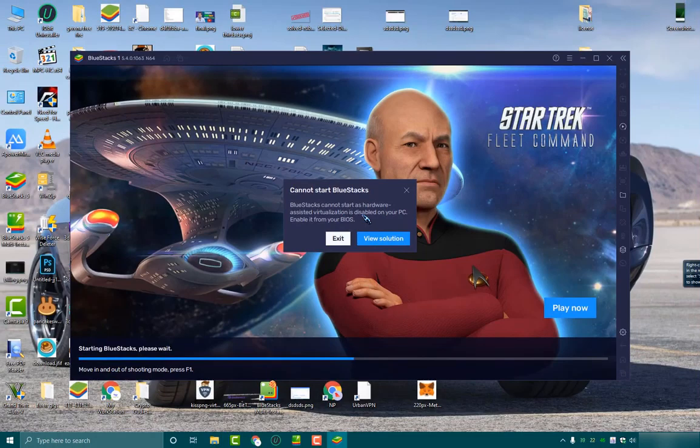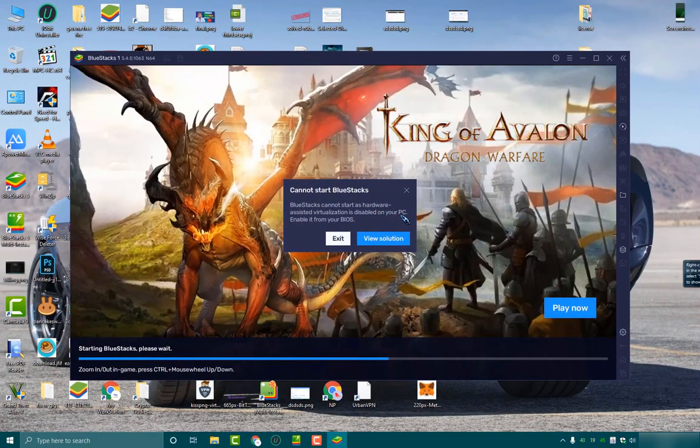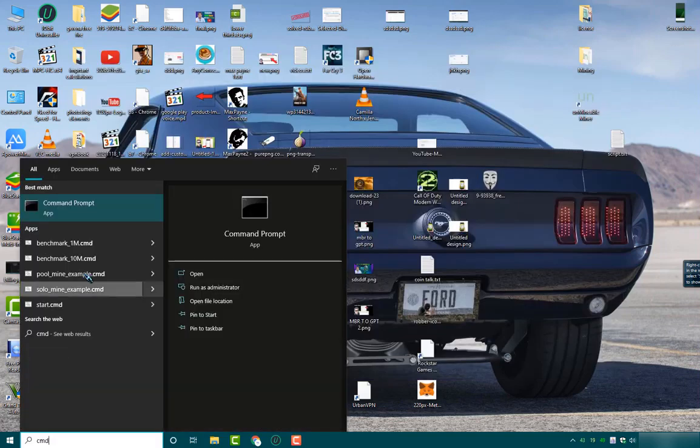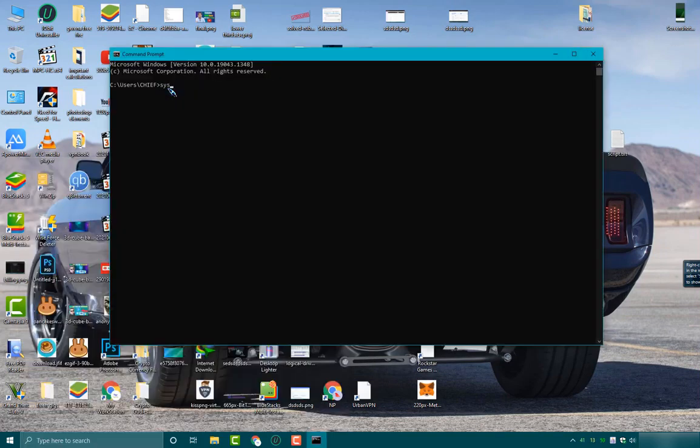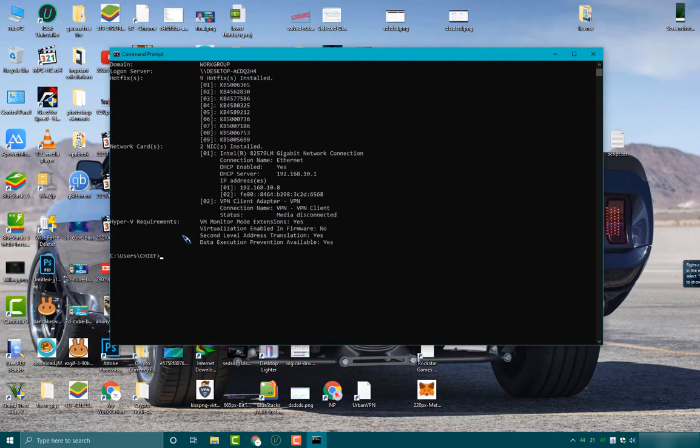First of all, make sure to check whether virtualization is enabled or disabled on your system. On Windows search, type cmd and go to the Windows command prompt and type there systeminfo.exe. Then you have to scroll it down. There you will see virtualization enabled in firmware. If that is No, it means that it is disabled. So now we are going to enable it in our system BIOS settings.